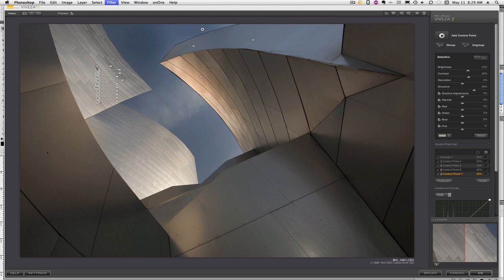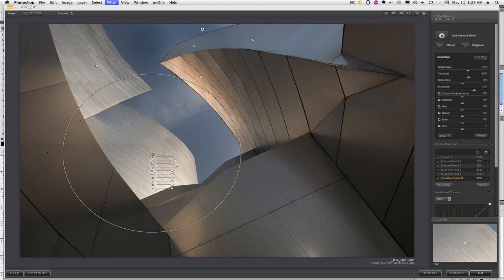Now, let's introduce yet another thought in technique. If I hold down the Alt or Option key, I can click and drag and make that adjustment apply elsewhere. So by clicking and dragging on this control point and dragging it down here, all the same adjustments I made on this panel of silver have now been applied to this panel.